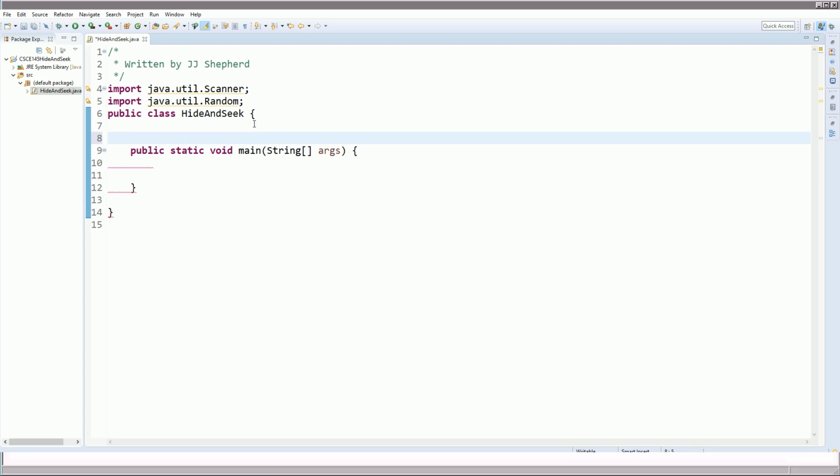Now, outside of the main method, we're going to create a couple of constants that are going to be used. In the description that we showed, we had a board size that was 10 by 10. So we're just going to create a constant for that: public static final int BOARD_SIZE, and just assign it to 10.